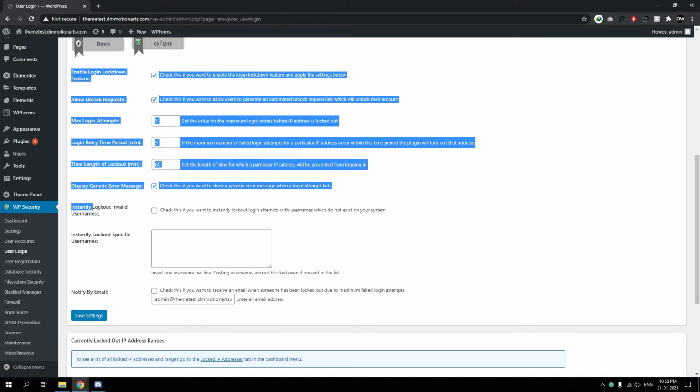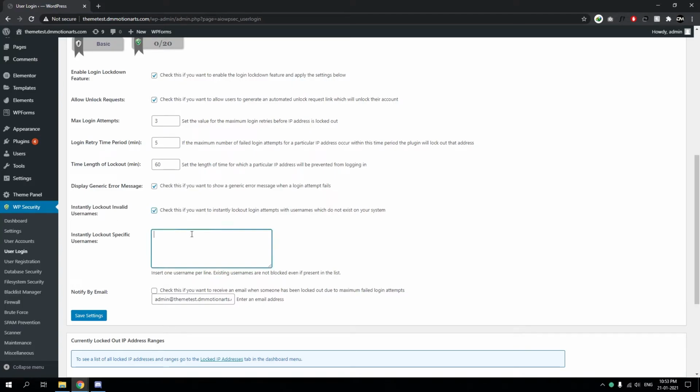And then instantly lock out invalid usernames. Make sure to click this, type admin, press enter, type test, and then add your site's name. As my site's name is theme test, or whatever your site's name is, let's say your site's name is allinonesecurity.com, you will just write your domain name. For me it's DM Ocean Arts, so I will write that. So if someone tries to use these usernames to hack the site, it will instantly lock them out for 60 minutes.